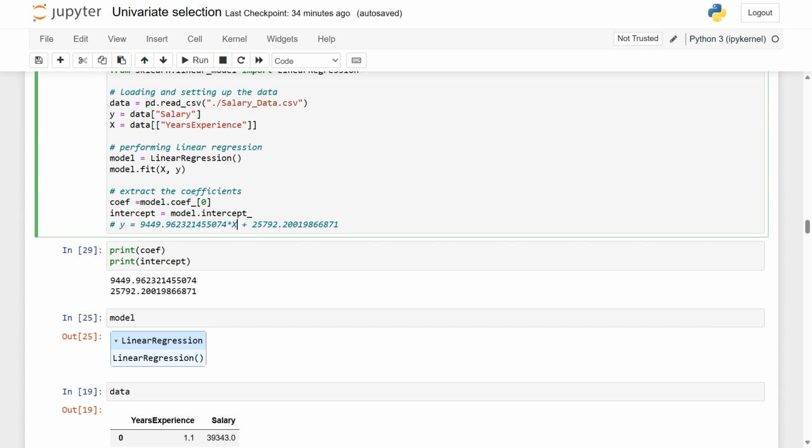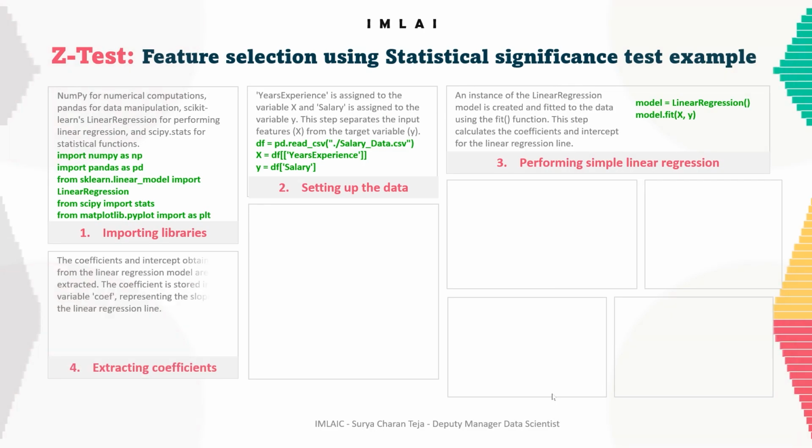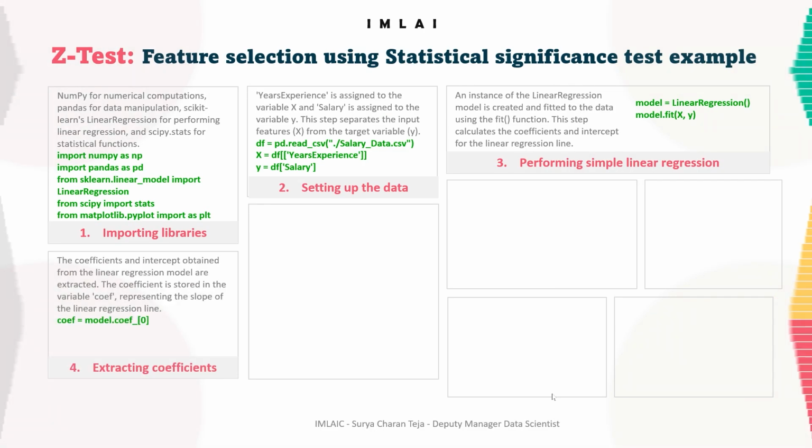One unit change of x causes 9449.96 units of y, and that's what you're fitting the model. Okay, so now it's done. Performing the simple linear regression is done, and extracting the coefficients is also done. So the coefficients and intercept obtained from the linear regression model are extracted.